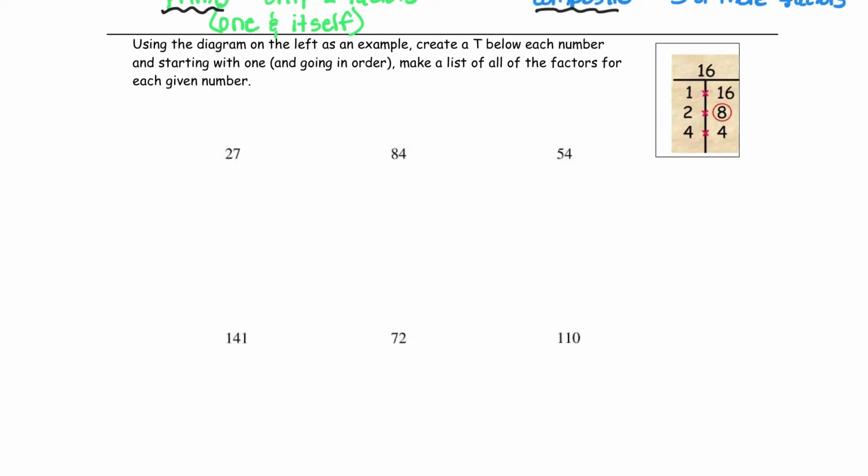Moving along, we can see using the diagram on the left as an example, create a T below each number and starting with 1 and going in order, make a list of all factors for each given number. Let's take a look at the diagram over on the right. Actually, it's not the left, it's on the right.